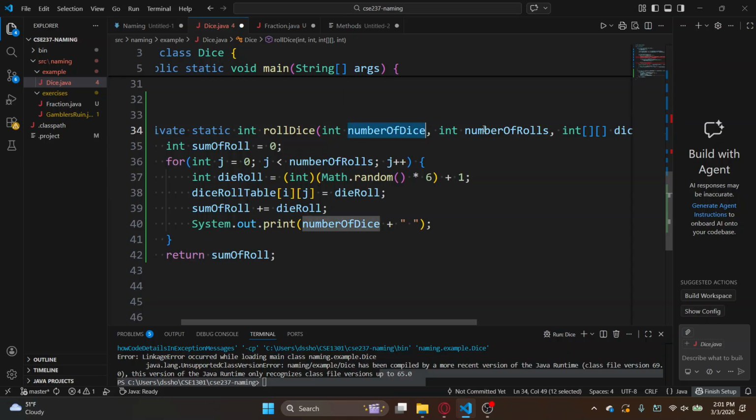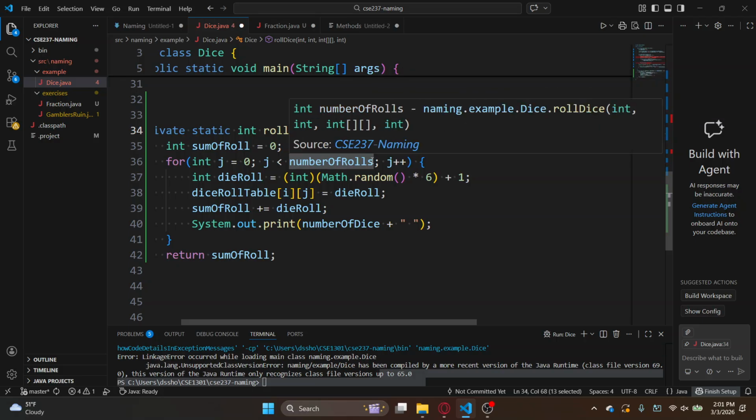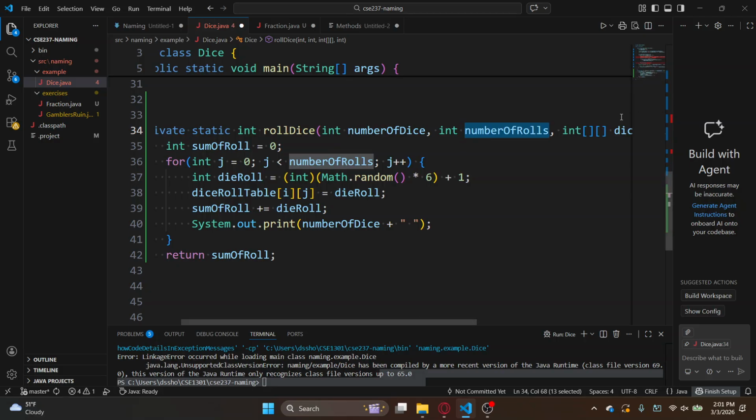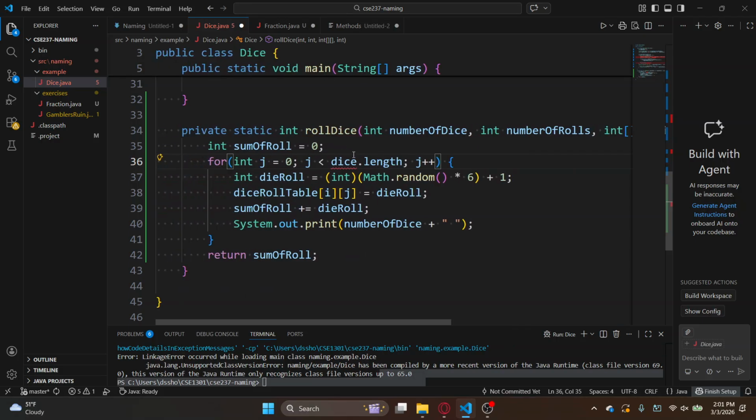For number of dice and number of rolls, I think we could figure out a way to get rid of those as well, especially considering we have this array. And so we really could replace this with a call to dot length on the dice roll table instead of having to pass that variable directly. So now we've eliminated the need for that. And are we at 3? Oh, we are at 3 now. So we've hit the bare minimum.